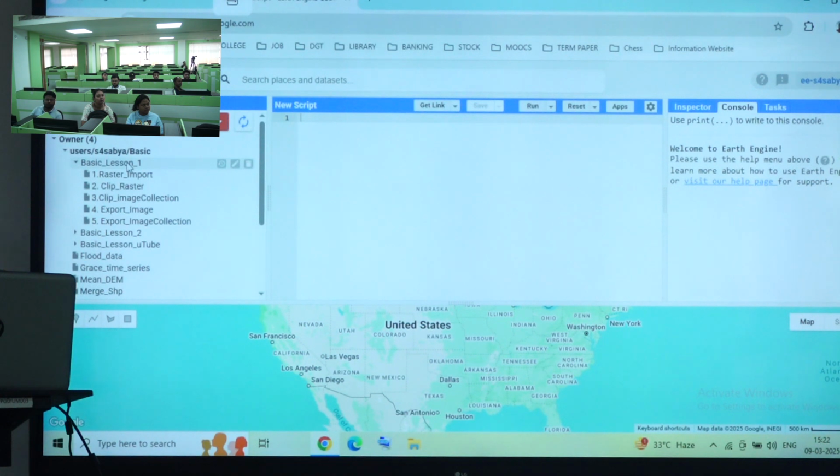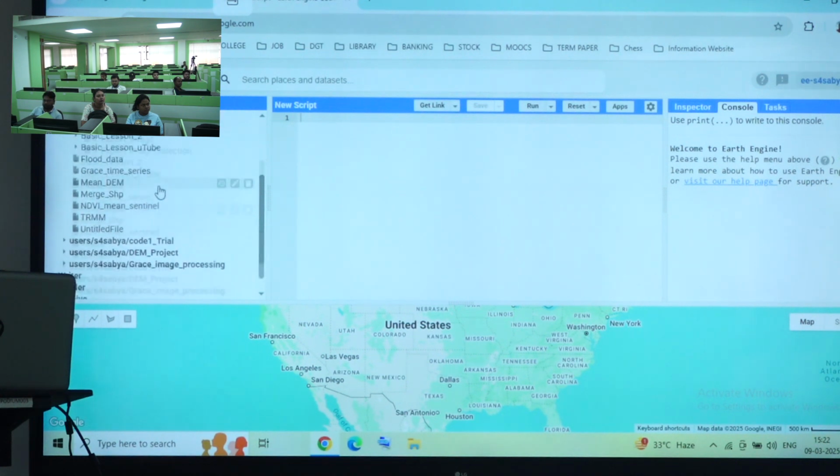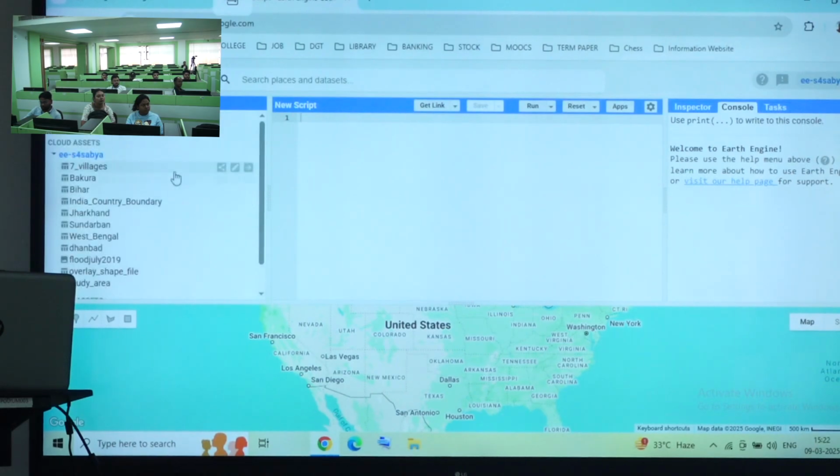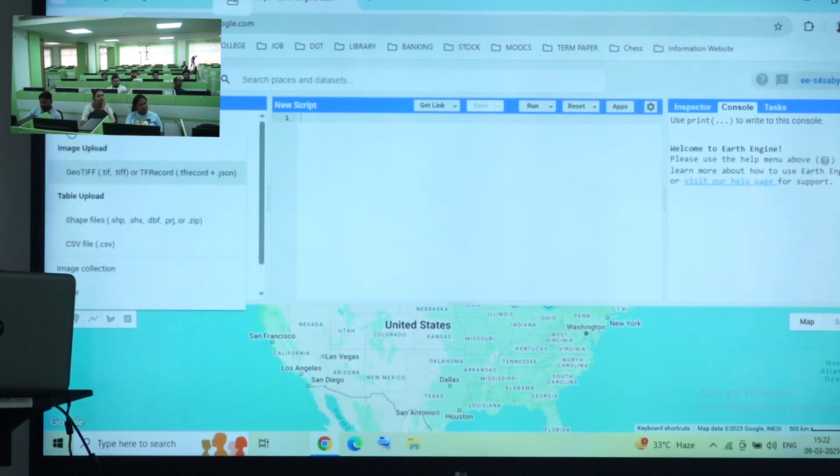Alright, so this is the file manager we have, this is the library we have, and then the Assets part. In the Assets part we can save files. If you click on New, it asks what you want to save. You can save a GeoTIFF image, shapefiles, a CSV file, an image collection, or a folder. So they are giving you a database where you can save your data.